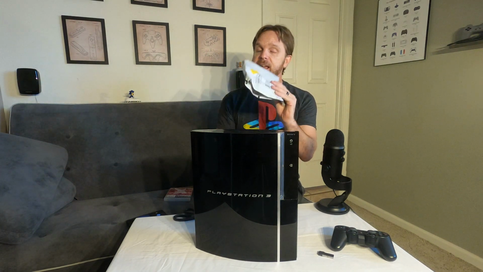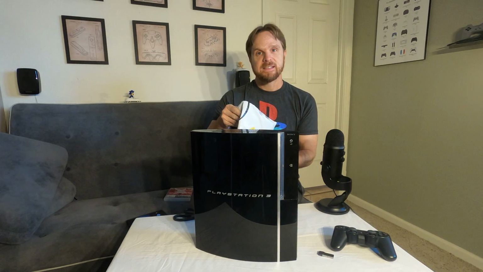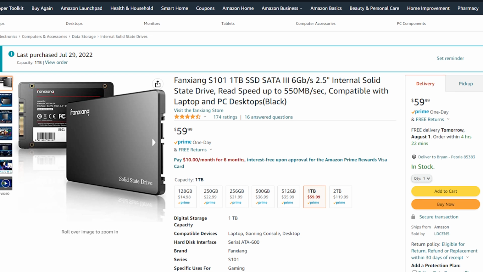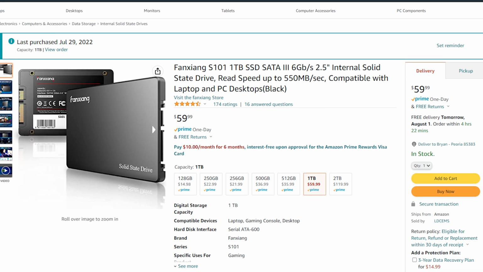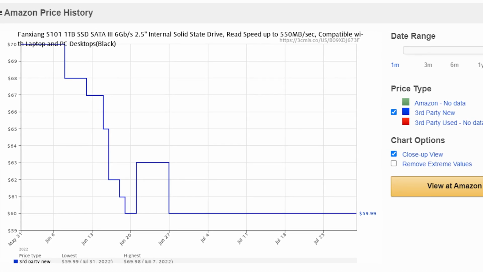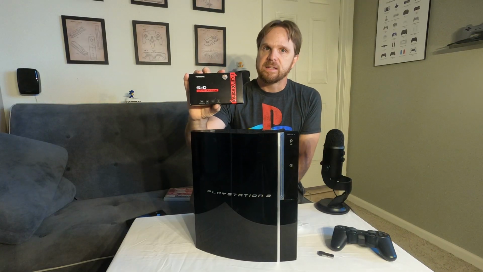So I went ahead and looked on Amazon last night and found a hard drive, and with next day shipping, it arrived today. I think I paid about $60 for it, which was a good deal. I compared the price, and the history showed that this was the best price on this hard drive. I'll leave a link in the description for it.